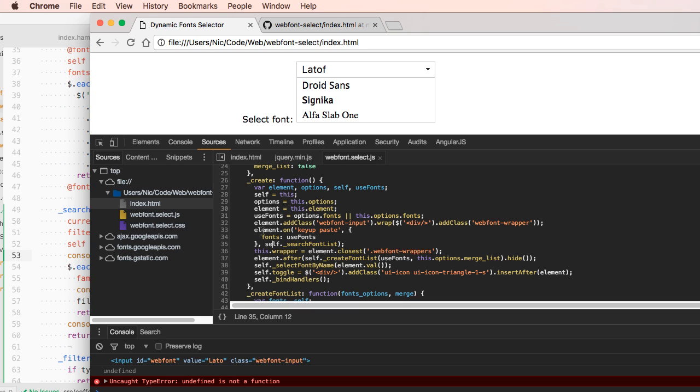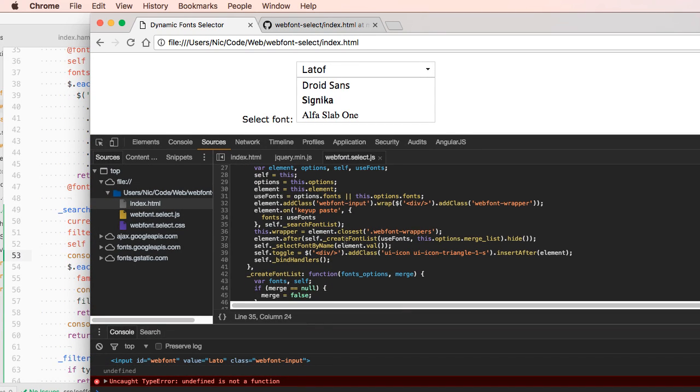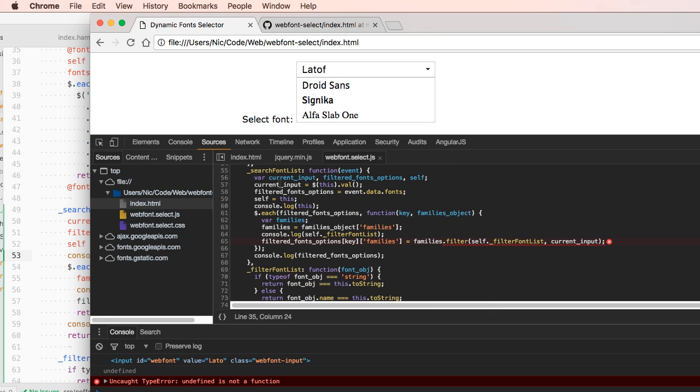Fonts, elements, use fonts, self, search font list, which we know that's working. It just matches that now. Saying this doesn't equal anything though. Which of course means self doesn't equal anything.